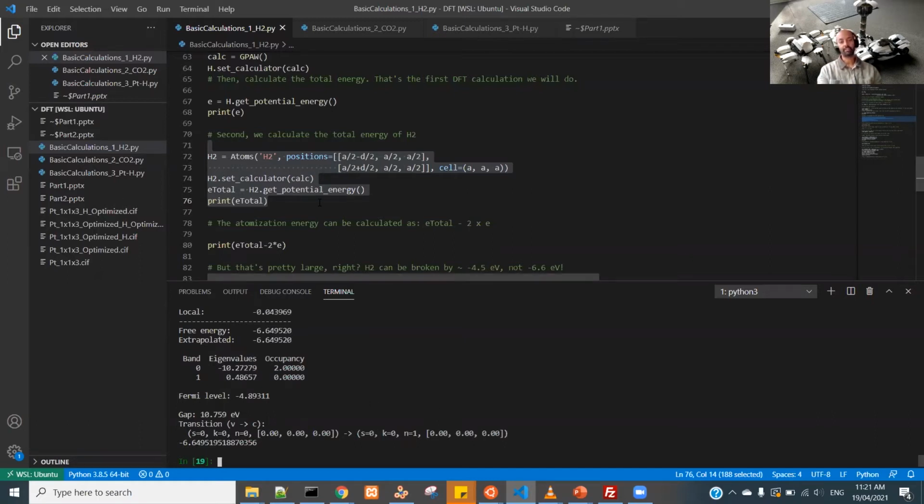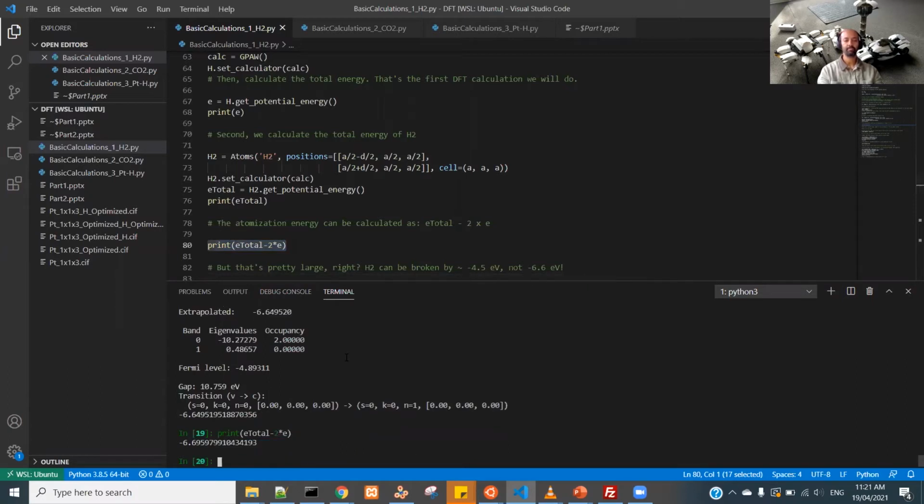Okay, so it actually finished the calculation. 0.74 as a distance was enough to get sufficiently low forces on the atoms. And the energy here, E total, is minus 6.64. Now, the atomization energy is given by this formula, E total minus 2 times E. Remember, E is the energy of an individual H atom. So if I do this, I'm going to get minus 6.69. Minus 6.7 is a bit too high.